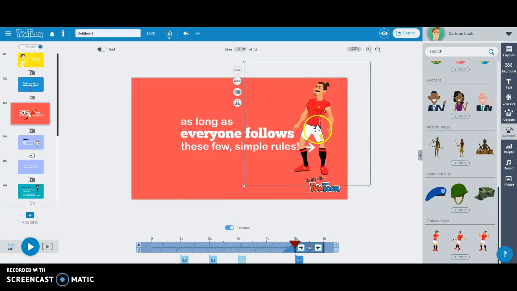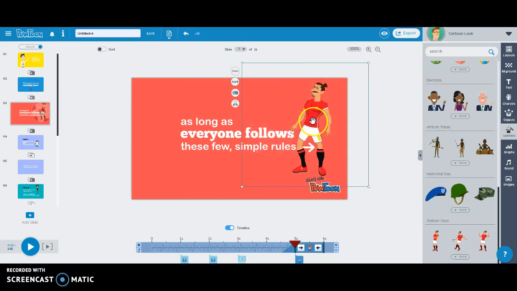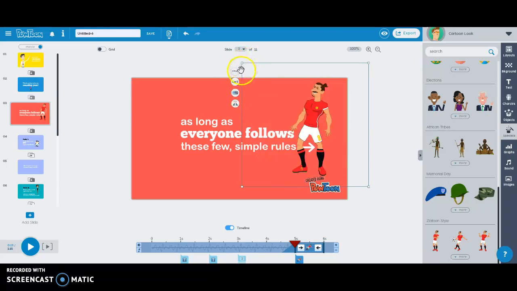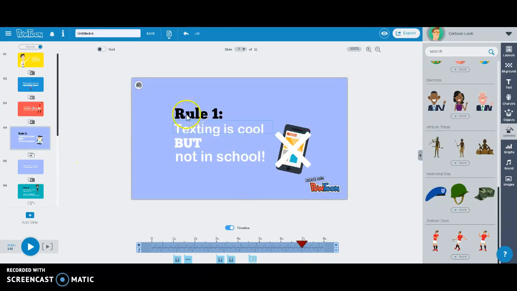And I only want him to hit the soccer ball one time. So first I'm going to click over here to animation, and I'm just going to have him play it one time. There. So now he's just going to kick the soccer ball one time. All right, and then I'm coming to the next screen, and I like everything that's going on here, so I'm not going to change it.